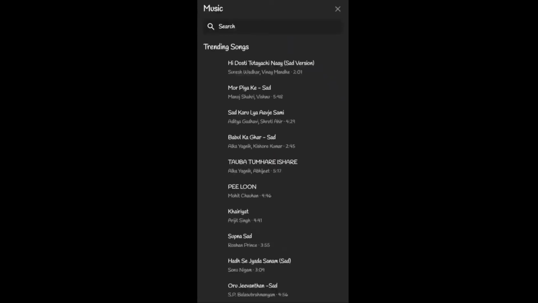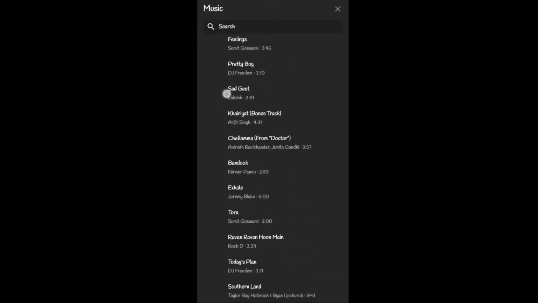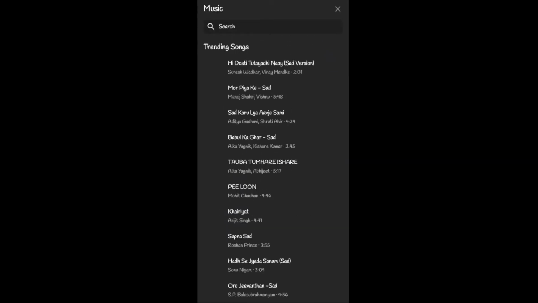Okay, now here you can see I am in the music section, and you can choose music for your videos, and these are the trending songs here. So if you need any music you can use this. Okay, and this is the speed control. Here you can see very slow, normal, fast, and very fast. These are the options you can select for your videos.